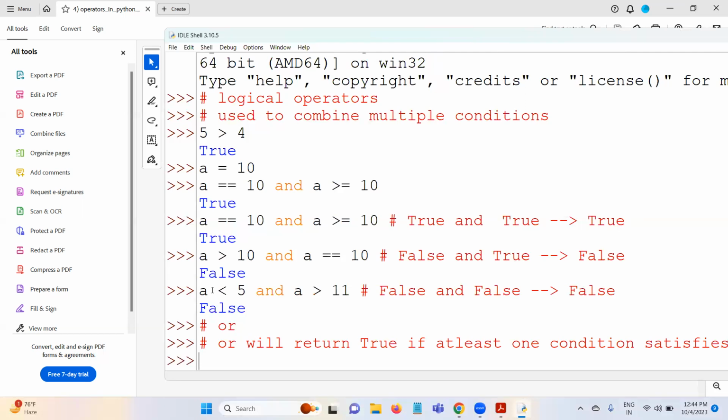In this case, let's take this example: false and true. If I use AND, what is the AND behavior? Only if both conditions are satisfied will it return true. But in this case, one condition is false and one condition is true. That's why it returns false. For the same thing, if I use the OR logical operator instead of AND, what is the behavior of OR? It will return true if at least one condition satisfies.